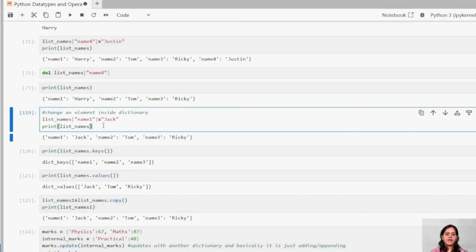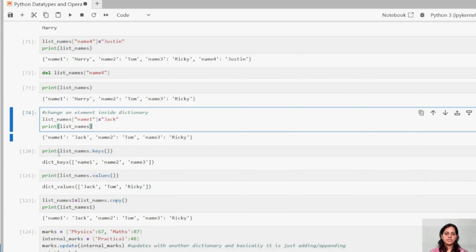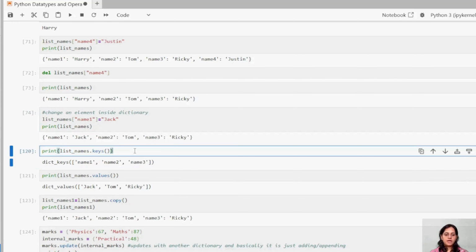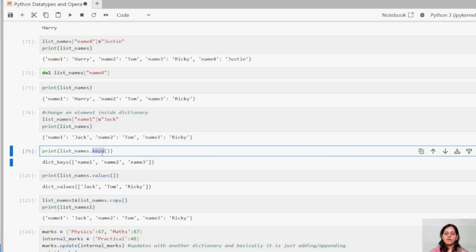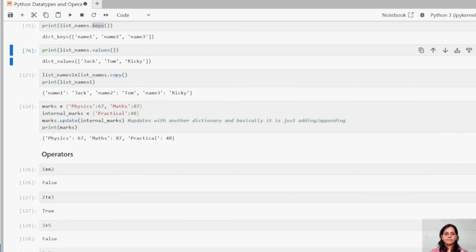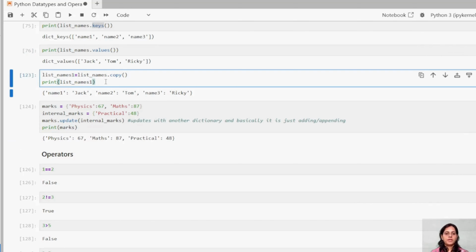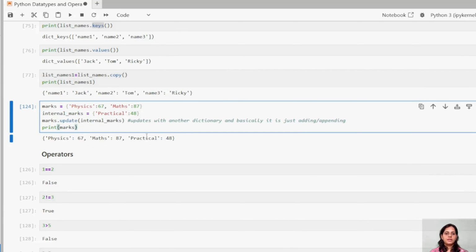Similarly, we have something called changing an element inside a dictionary. If you want to change some element, I wanted to change the name. So I am able to change it. You can see, this is how you can change. Then this is how you can print your keys. This is the dictionary name, and this is your method, keys. If you want to print all the values of that dictionary, you can use values. If you want to copy to another dictionary, you can use the copy method, right?